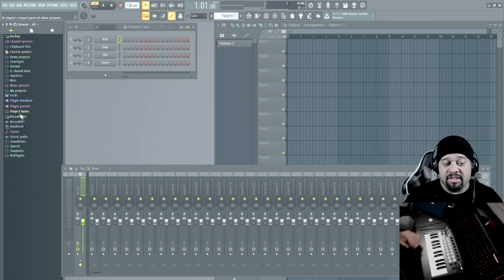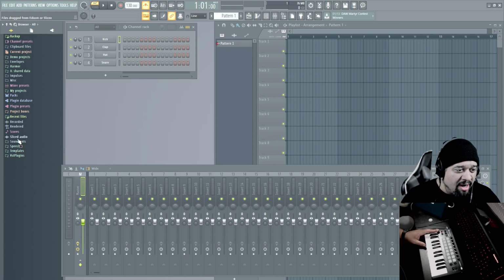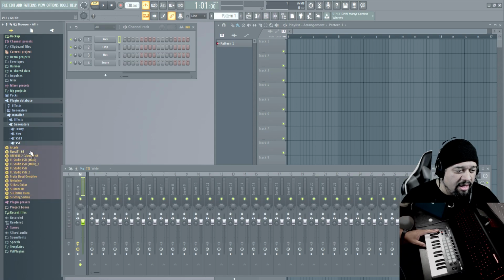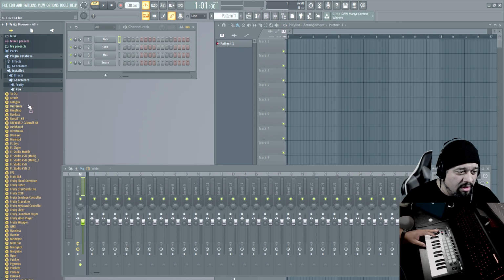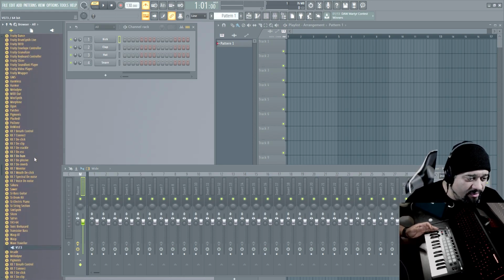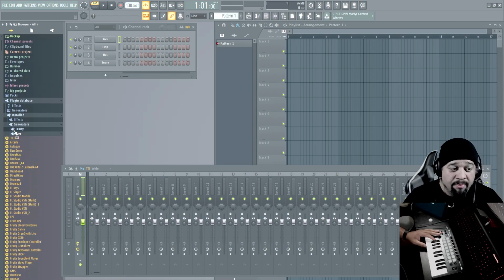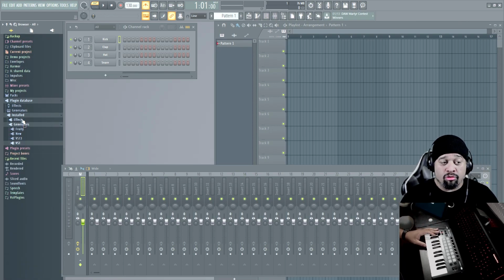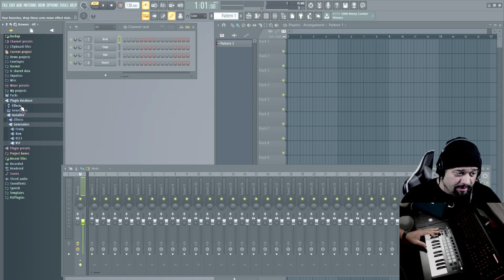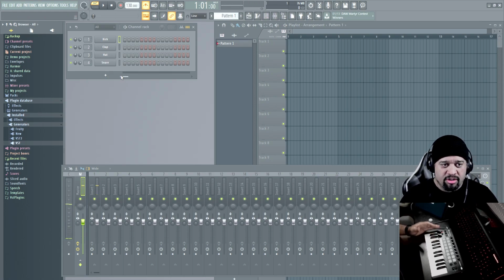browser, which has all of the stuff, and there's a lot of stuff. Although my instruments should be in here, I think. But FL Studio sadly is not free. However, it has a crap ton of stuff that does come with it. And it's super easy to use.